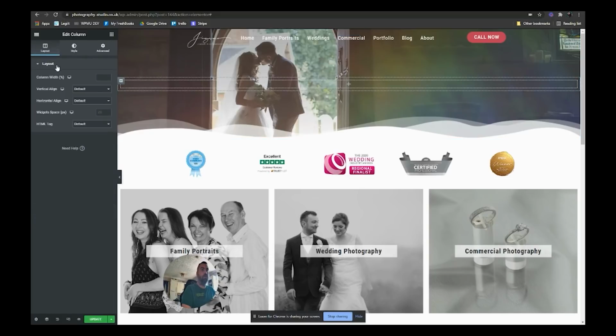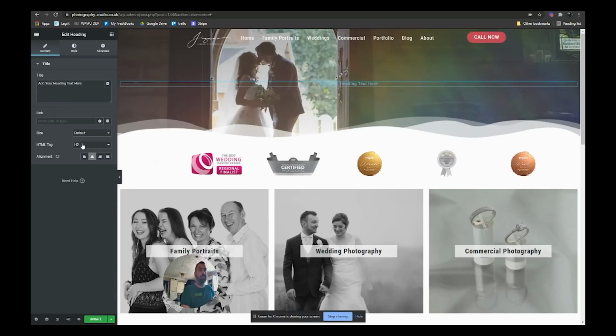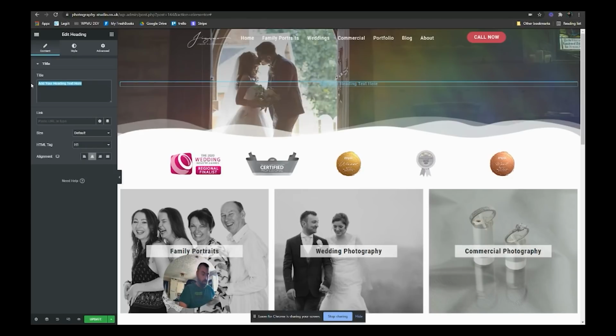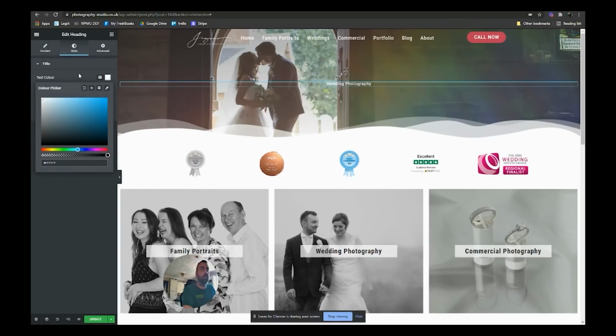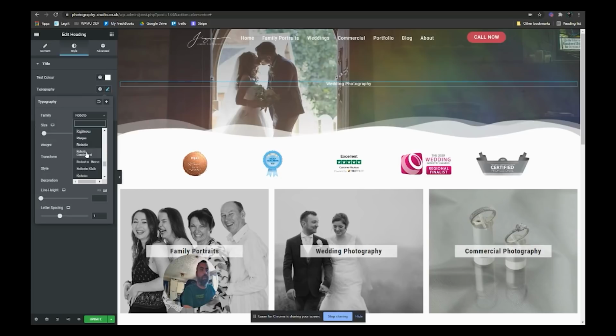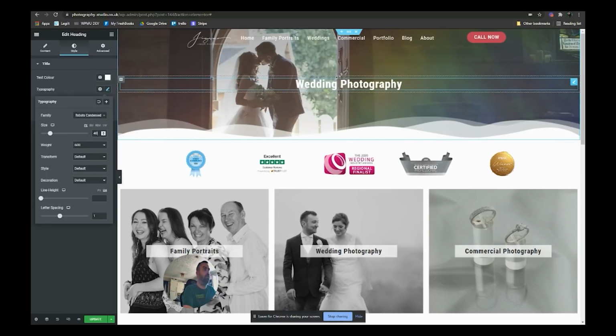And if we click on the column, we can then go back to the element, drop in a header, we'll centralize it, we'll have it as the H1 header, and we're going to put wedding photography in there. As the style, we're going to have that as white, text-wise. And the typography style, we're going to have as condensed. We're going to have it bold. And then we're going to really pump this up to probably around a 40. And that will sit quite nicely.